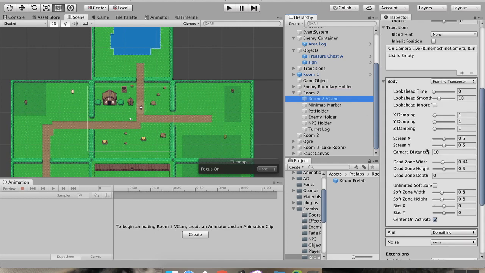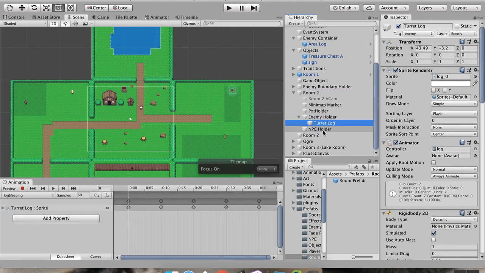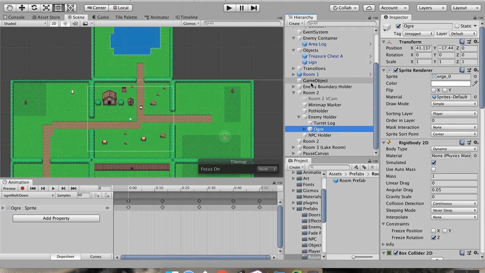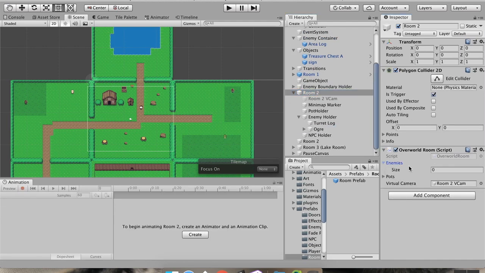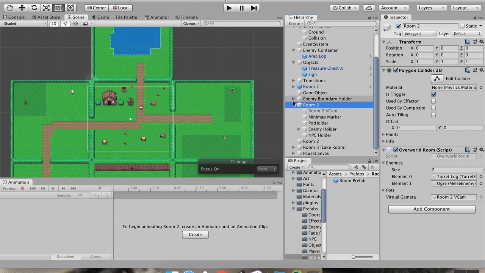So the vcam, let's make sure that it knows what it's supposed to know. It knows that room 2 is its thingy thing. The virtual camera is right there. Okay, and now the turret log is going to go inside the enemy holder, and the ogre here is going to go inside the enemy holder as well. And then on my room 2, enemies is going to be 2, and I've got the turret log, and I've got the ogre. All right, cool. We're doing better. I don't have any pots in this room. I don't have any NPCs in this room, so I'm going to close that.